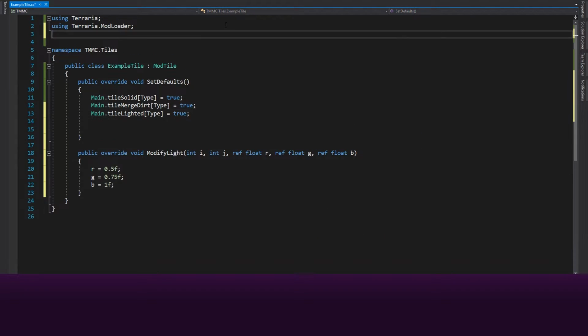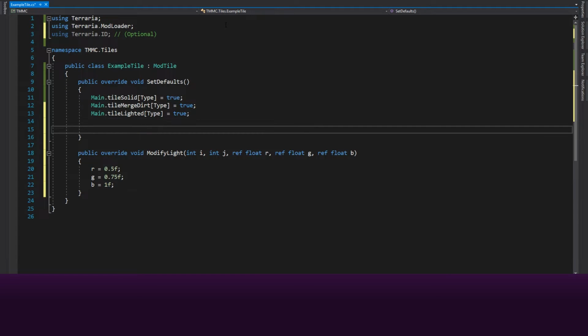To make the tile drop upon it being broken, we use the property drop, then the item ID you will be using. For example, if using a vanilla item, you would use drop equals ItemID.Dirt. You'll need to add the Terraria.ID using tag. Or you can use drop equals mod.ItemType, then your item's name.